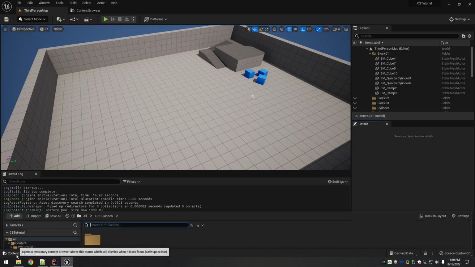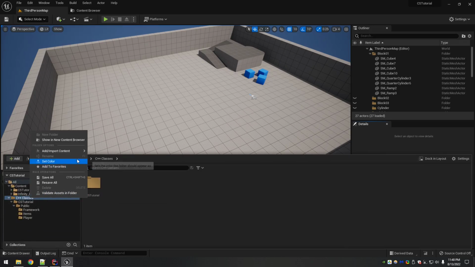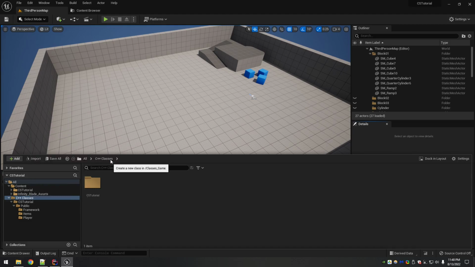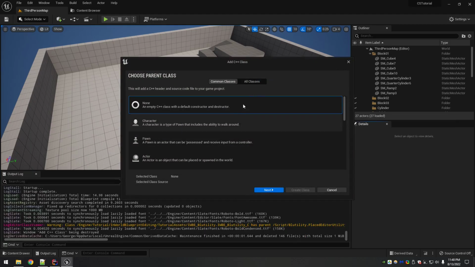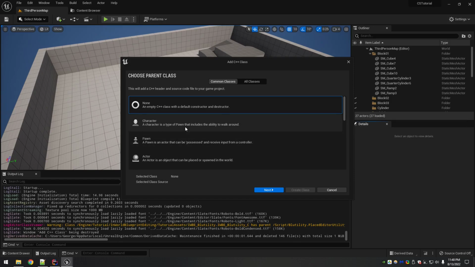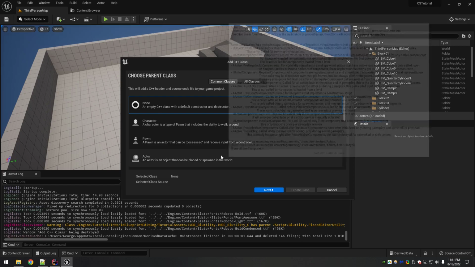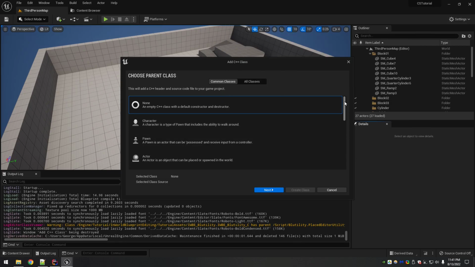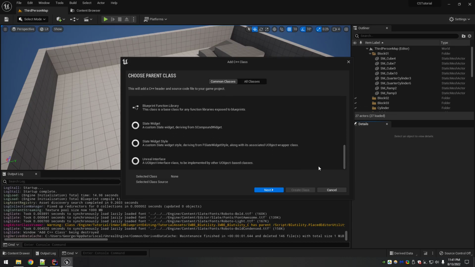The first thing I want to do is come down here to my C++ classes, add new class. We're going to be making an interface to create this interaction capability. The one thing I've noticed about this is weird. Normally you have a couple of classes right here, and it says common right here. Usually I need to go here to find classes, but the interface is not easily found in that list for some reason. So if you scroll all the way to the bottom, this is the one we're after, Unreal Interface.